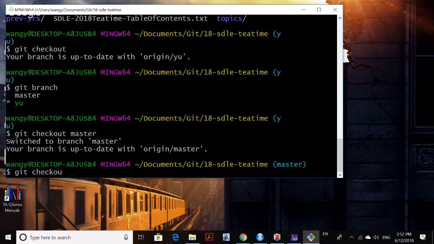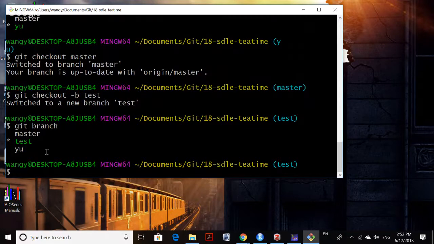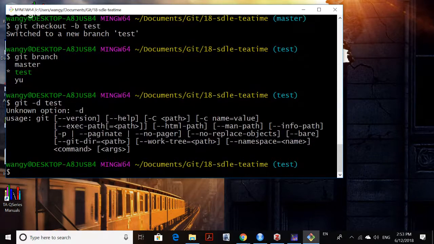git checkout -b. Maybe we say a task branch, and then you can see it's going to create a new branch called task and also switch you to the new branch. And then we can do git branch. You can see right now we have three branches. Also, if you don't want this branch anymore, you can use -d to delete this branch. Sorry, the checkout -d.